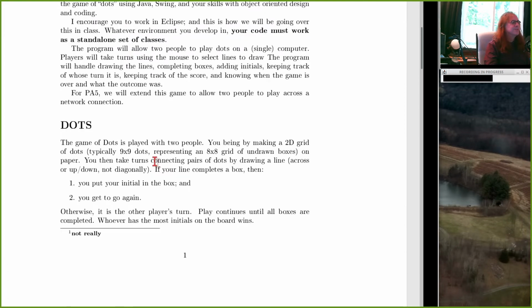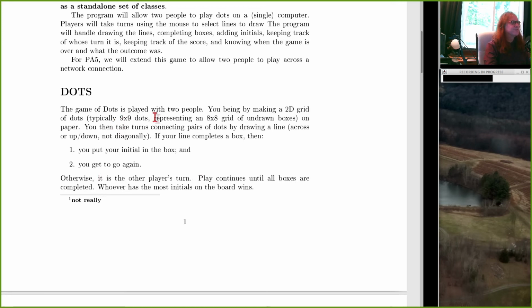All right, so let me go through this part first. The game of dots is played by 2 people. Your initial grid's going to be 9 by 9 dots, so representing 64 boxes. The way that you play the game is you basically move your mouse between 2 dots and you click, and that says I want to draw a line between these 2 dots. The game will automatically know if a box has been completed, and if it has, it will fill in that player's initial, and it will remain that player's turn, meaning if the next click completes a box, that same player gets their initial in there, and so on.